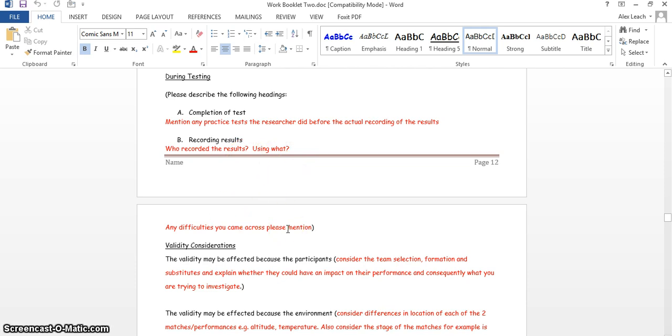Now this is important. All of you need to write a statement in here that says something along the lines of, due to the time constraints of the project, a reliability study was unable to be completed. Therefore, the results cannot be considered fully reliable within the project.